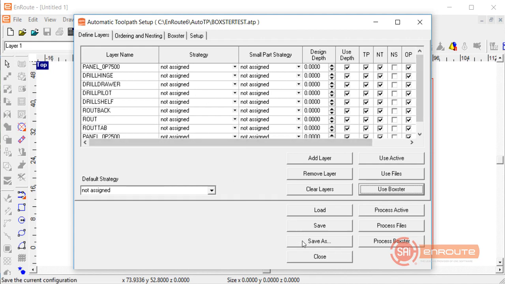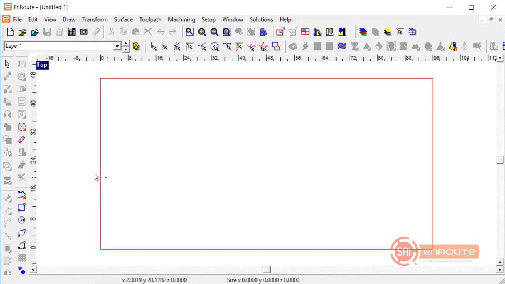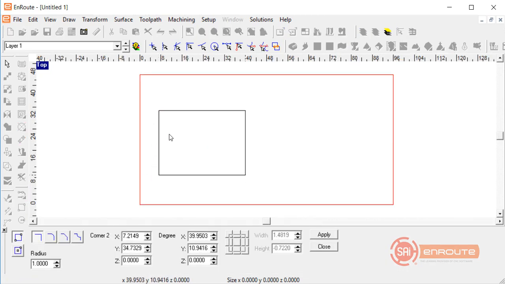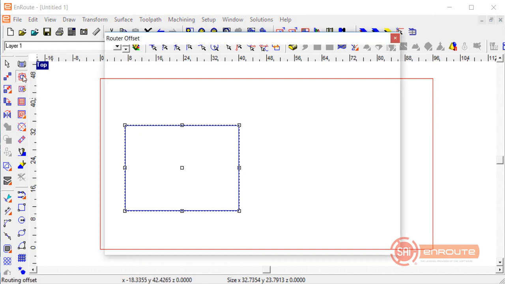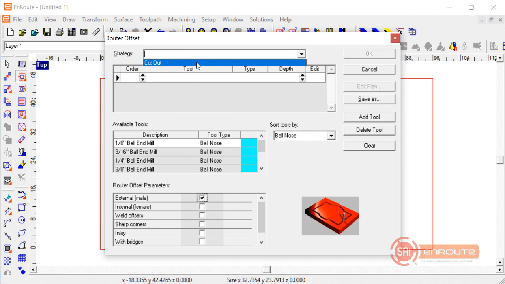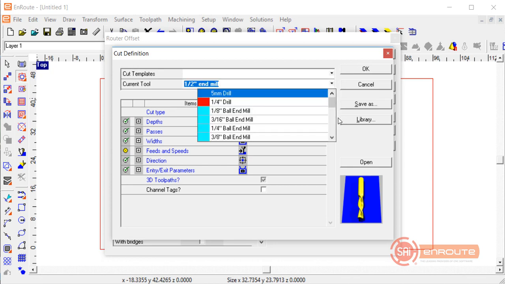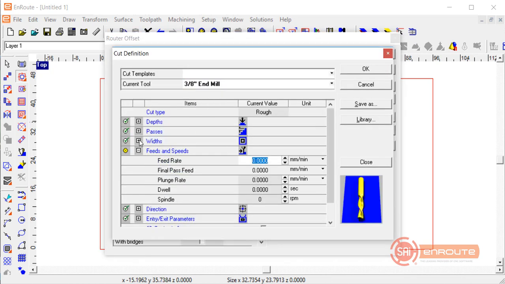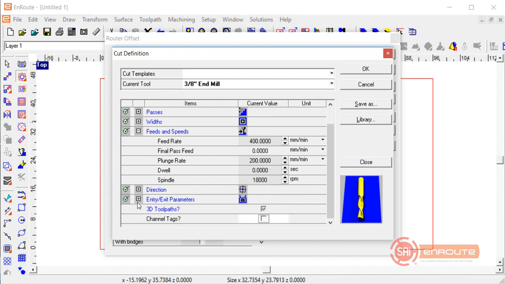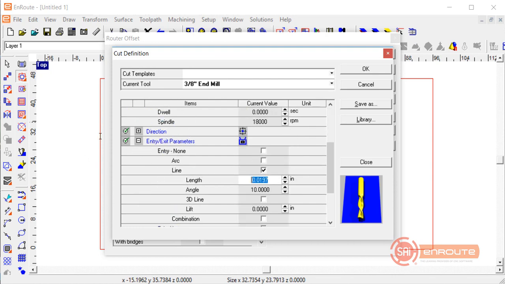Now I have already saved strategies in EnRoute, so we're going to come back here for one more second, and if I just create a rectangle here, I know in advance I need 3 particular toolpaths. I need a Cutout Toolpath, so I have one toolpath here called Cutout, and it's using a 1/2 inch end mill. Maybe we're going to change that to a 3/8 inch end mill. There's no feed rates in here, and so depending upon the particular machine we're using, we would want to enter some feed rates that would be the feed rate values we want to use, and maybe an entry-exit parameter here as well.